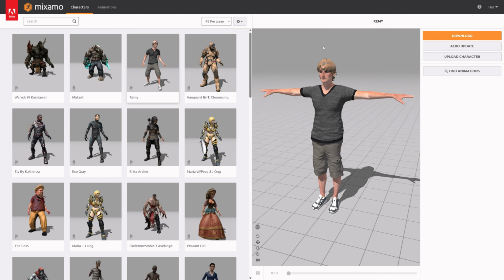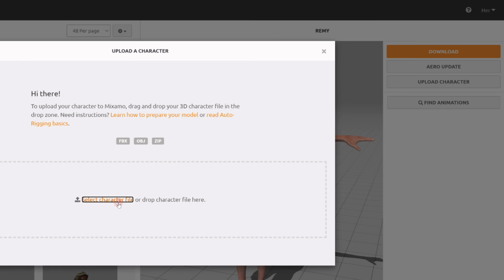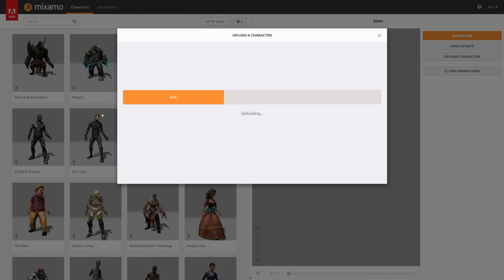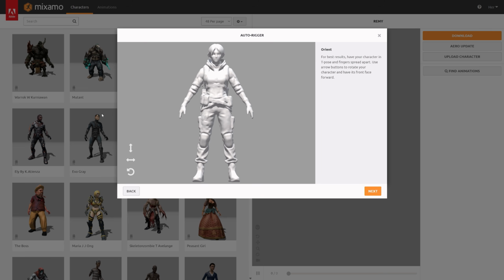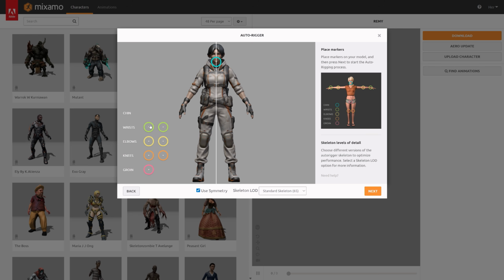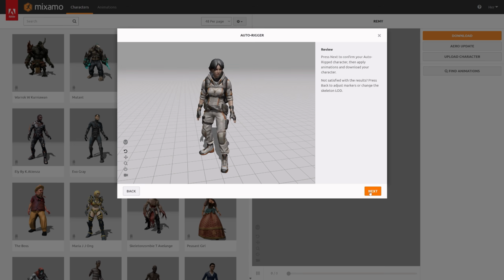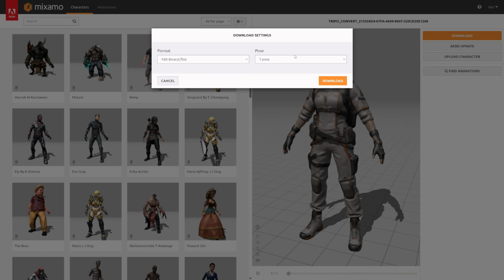The next step is to prepare the character for animation by creating a rig. For that, I'm going to use Mixamo. First, I'll upload the FBX file exported from Tripo. Then I'll place the markers as shown on the screen and start the auto rigging process. Once the rig is ready, I'll simply download the character again as an FBX file.